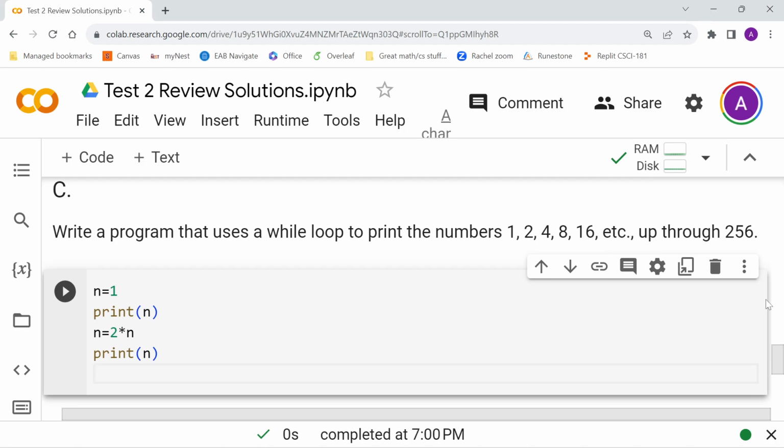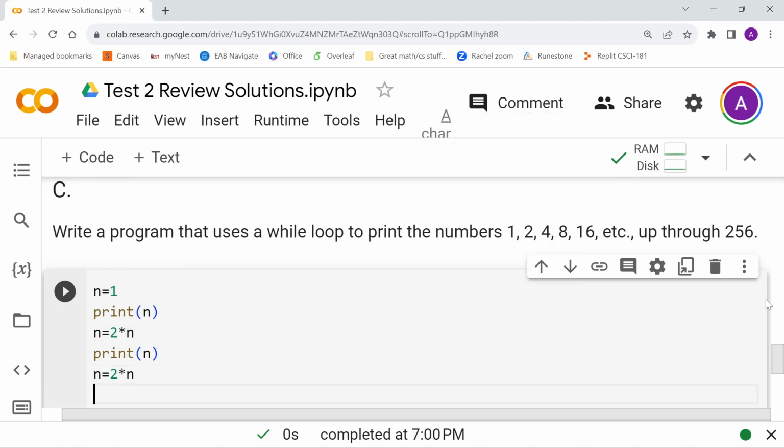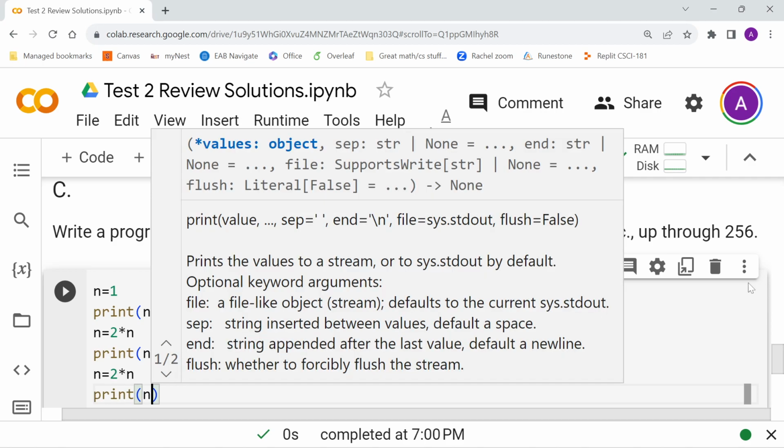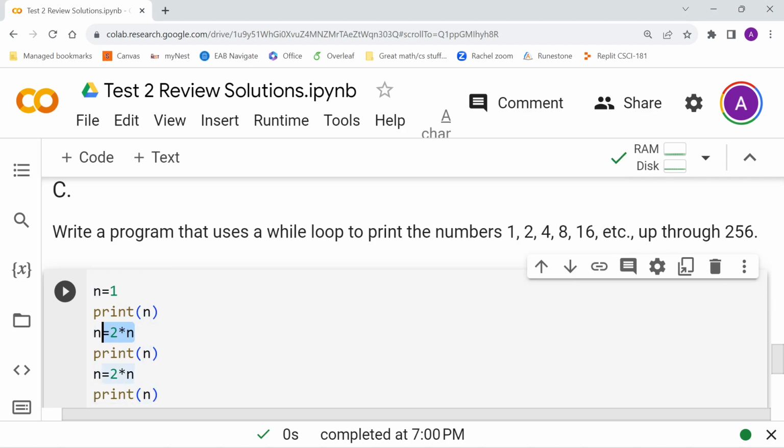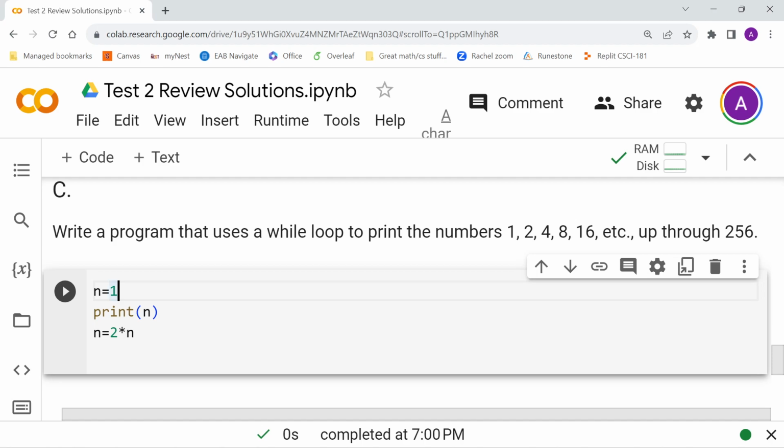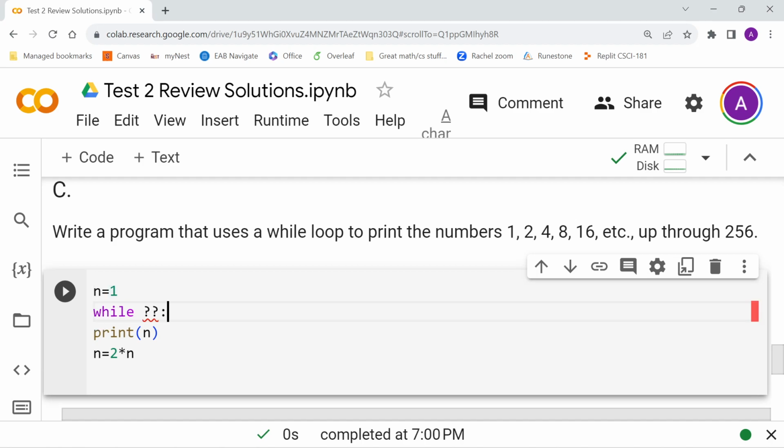So this is the pattern that I want to happen. I'm doubling it, and then I'm printing it, and then I'm doubling it, and then I'm printing it. So the behavior that I want to repeat is this print and then double, print and then double, print and then double. So this is what's going to go inside of my loop. And I'll think about the condition in a second. But these are the 2 lines that I want to repeat.